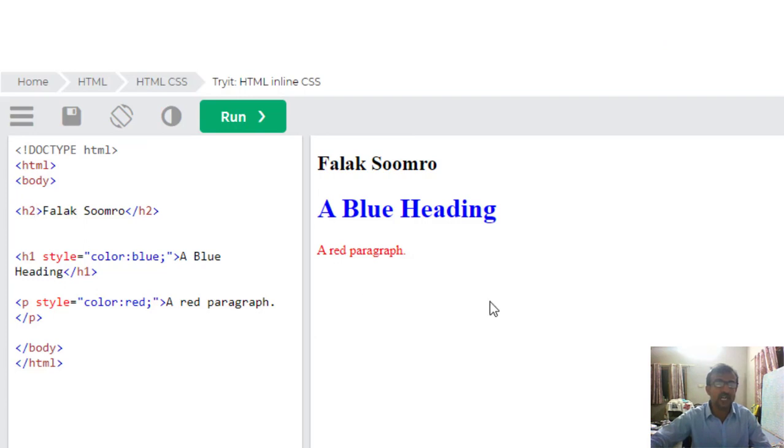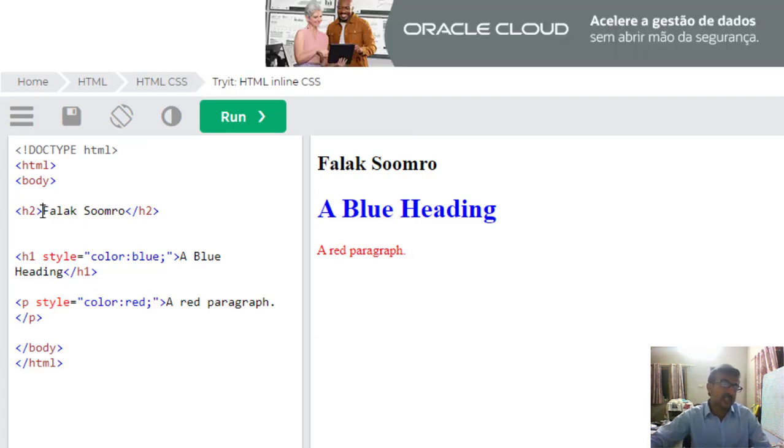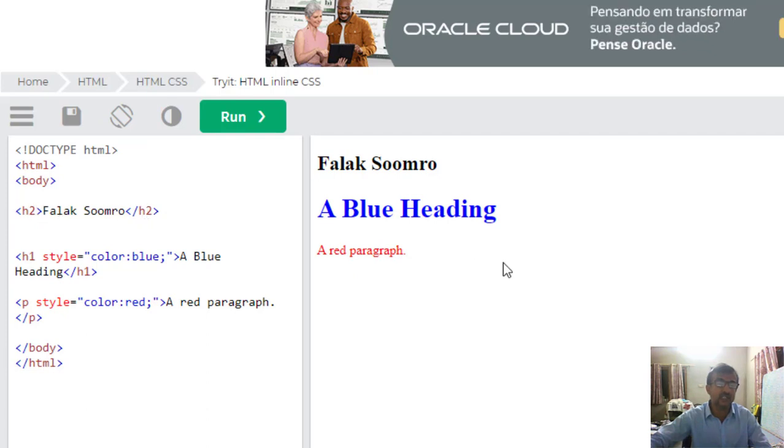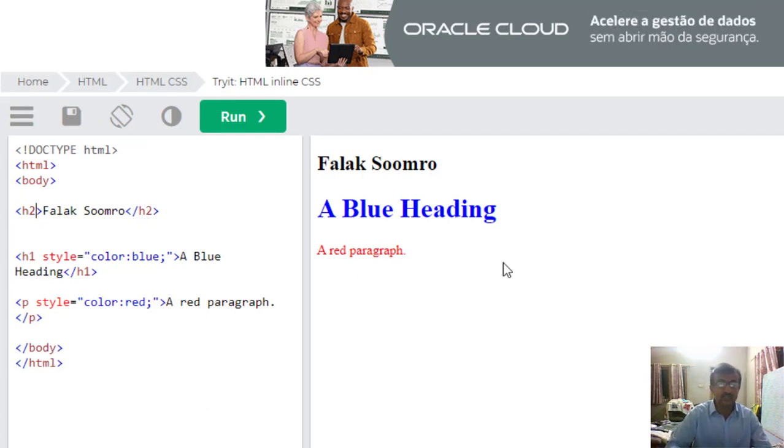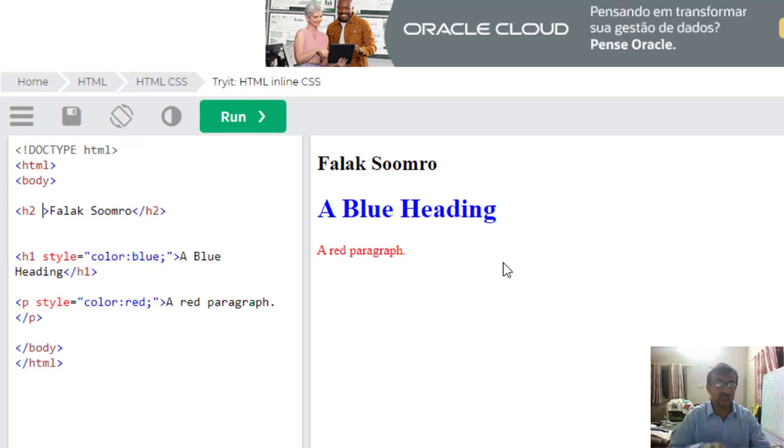Now I will style it. Style is implemented in the start tag, not in the end tag. Now we will style it here. H2, space, these are the attributes I am going to use here. Style equals double quotes. In this double quote I am giving the color, which is red, and after that, at the end, I will terminate this style by giving the semicolon. Now let me check it.